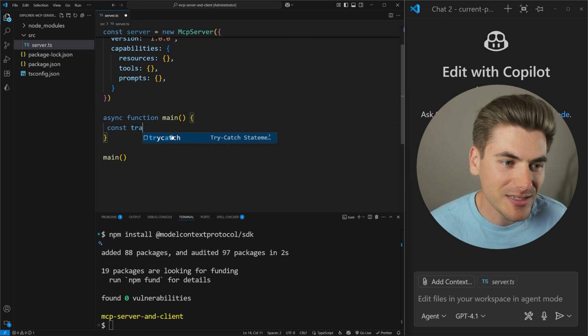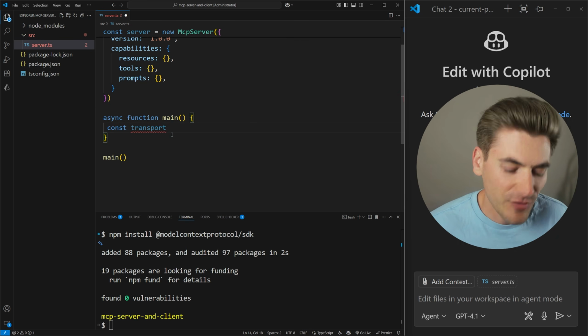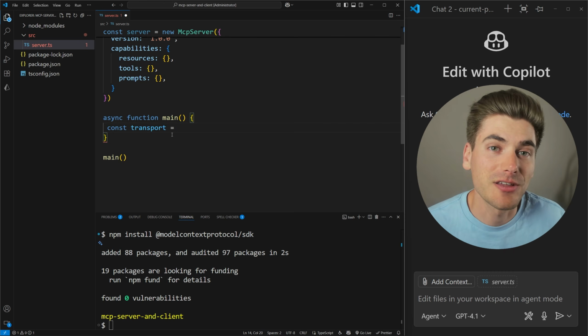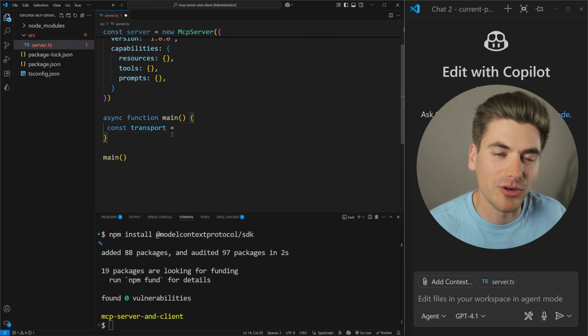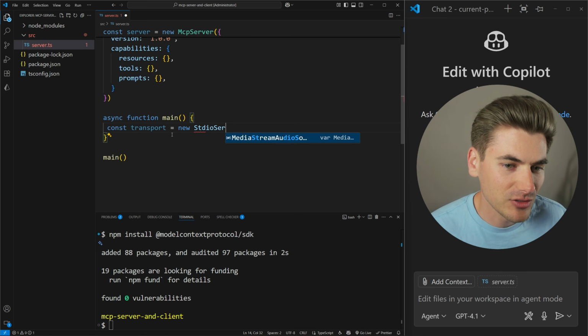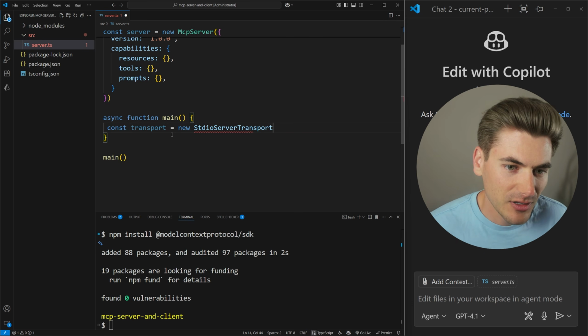So in our case, we need to set up what our transport is going to be. For the most part, all of the code stays exactly the same no matter which transport you use. It just depends on how your application runs. Is it local or is it going to be remote? In our case, we have a local application, so we're going to be using the standard IO. So we can say StdioServerTransport, just like this.